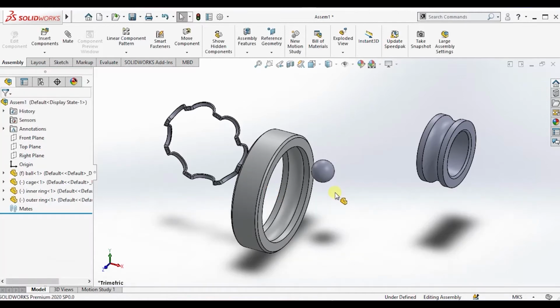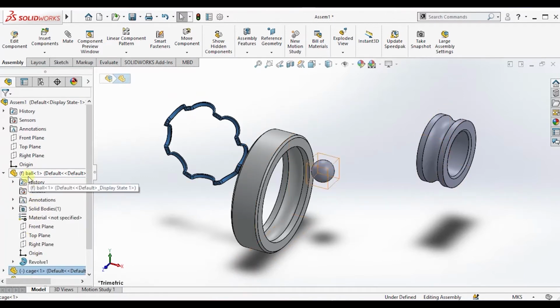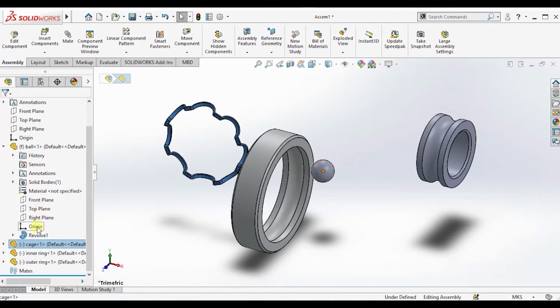Now we have placed all the parts in the assembly environment. As you can see, on this left corner, it's showing the parts which we imported. The first one is ball, the second one is cage, inner ring and outer ring. If you drop down here, you can see different properties of the ball. How we made the ball: we made the ball using a revolve and using a sketch. All those details will be available here.